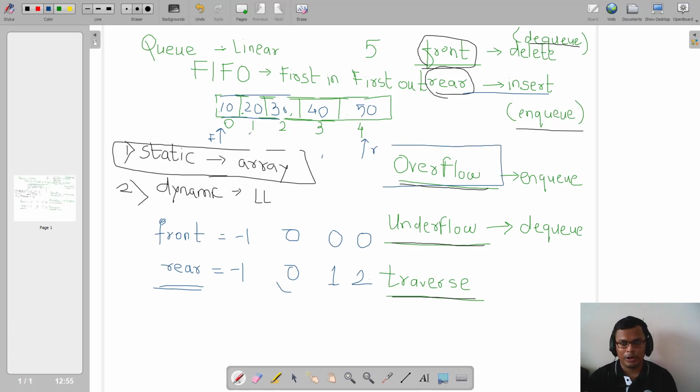This leads to a phenomenon called queue overflow. As in the case of a stack, if you remember, if top was becoming 4, we said that the stack is overflow. Similarly, in the case of a queue, if our rear becomes 4, then our queue is full and we cannot go for further enqueue operations. In this case, we represent the phenomenon called queue overflow. Are you getting this, right?